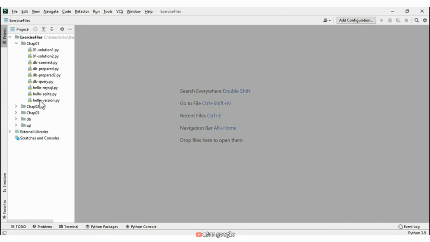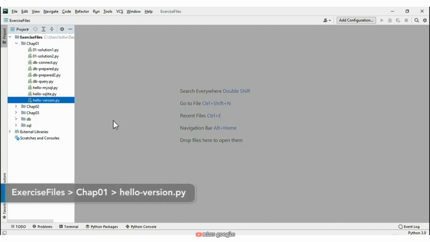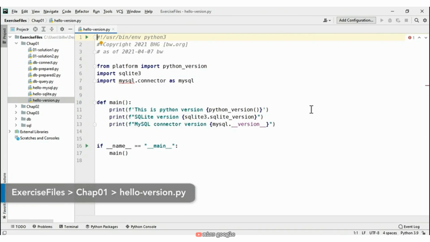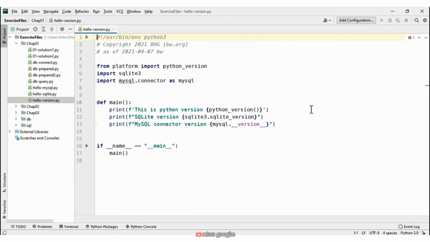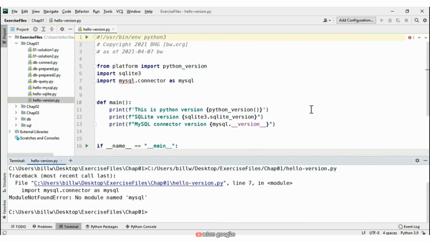But for our purposes, if you're just setting up PyCharm for this course, this is the way to do it. Now, if I bring up from chapter 1 my hello version.py, and I try to run it with Shift Control F10, or if you're on a Mac, Shift Control R, it's going to run this code in the system interpreter. You notice it says no module MySQL. Sometimes this starts out collapsed, but if you expand it, you see I import MySQL.connector as MySQL, and it's not finding that because we have not loaded the module. So we need to go and load the module.